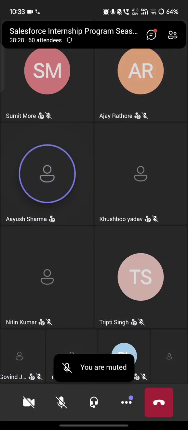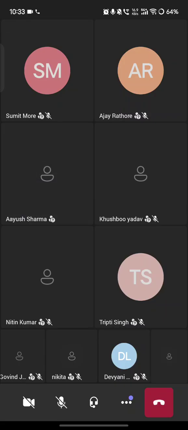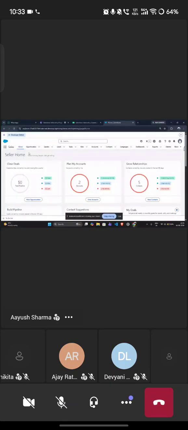Okay. Let's start today's session. You are familiar with the Salesforce UI after creating the org. I'm sharing the screen. Maybe you can see that kind of UI. So this is the Lightning UI, where we have to use a declarative approach.